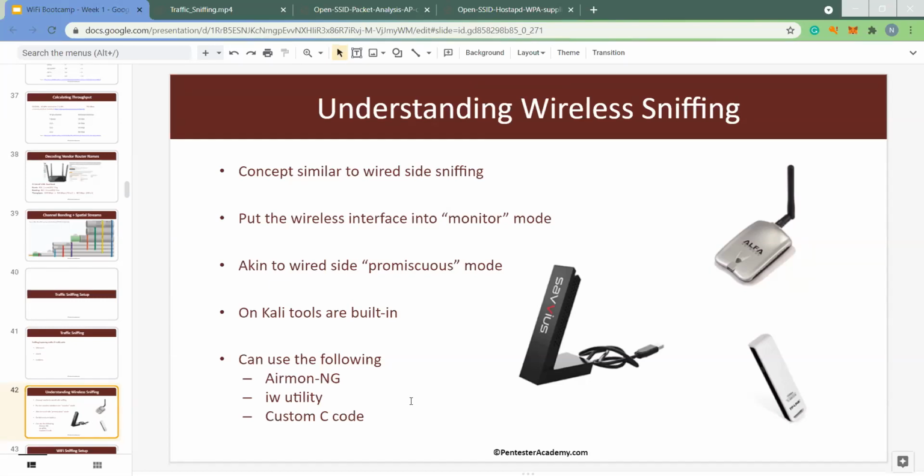So monitor mode is kind of the equivalent of promiscuous mode on the wired side, right? There are multiple tools that you can use to perform sniffing, to put your card in monitor mode. First of all, obviously, you are going to need the card, right?